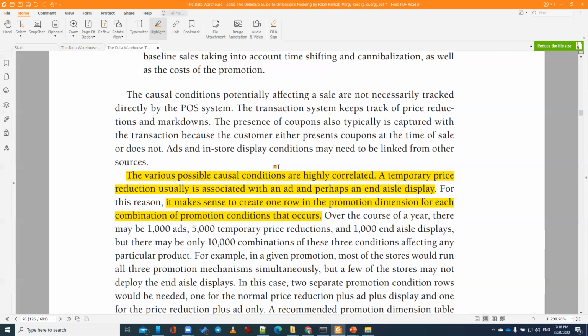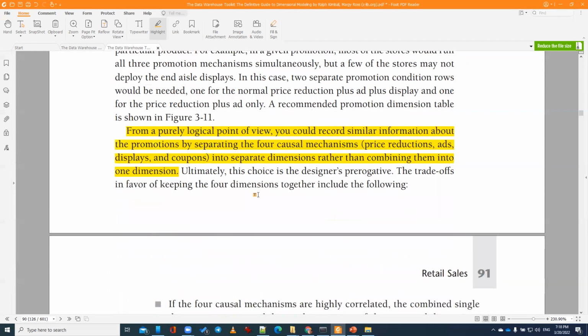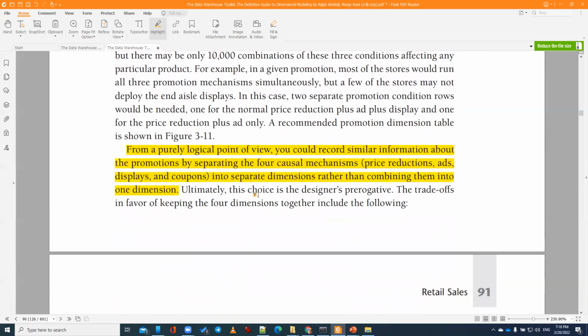Okay, so this is one way of having a promotion. So this gives us some idea of conditions for promotion, and then we will see how it looks in the next page. From a purely logical point of view, you could record similar information about the promotions by separating the four causal mechanisms. What are the four causal mechanisms? The price reduction is one thing, ads is another, displays is another, and coupons, this is another way.